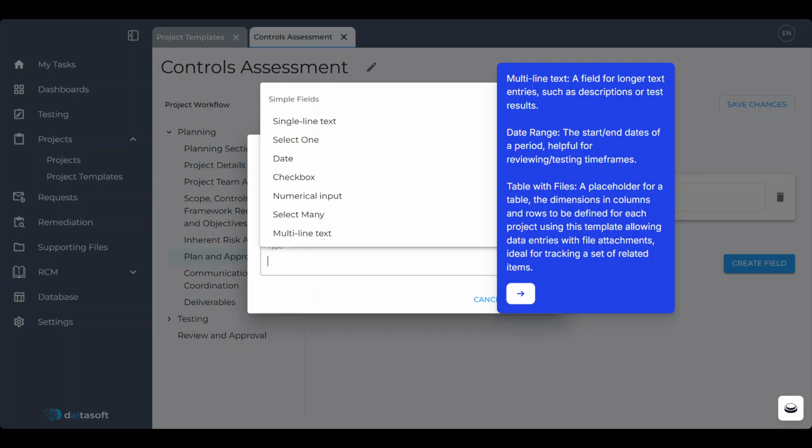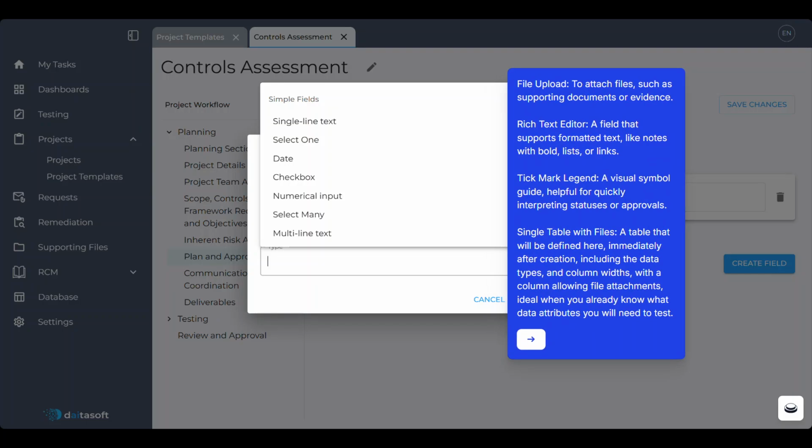Table with files. A placeholder for a table. The dimensions in columns and rows to be defined for each project using this template, allowing data entries with file attachments, ideal for tracking a set of related items. File upload, to attach files, such as supporting documents or evidence. Rich text editor, a field that supports formatted text, like notes with bold lists or links. Tick mark legend, a visual symbol guide, helpful for quickly interpreting statuses or approvals. Single table with files, a table that will be defined here, immediately after creation, including the data types and column widths, with a column allowing file attachments, ideal when you already know what data attributes you will need to test.